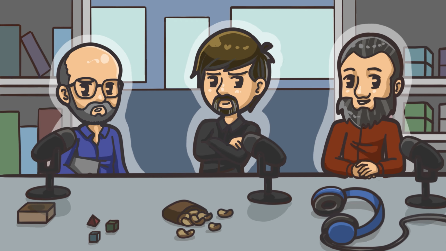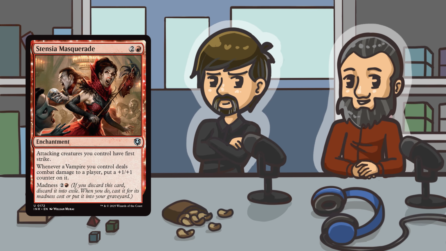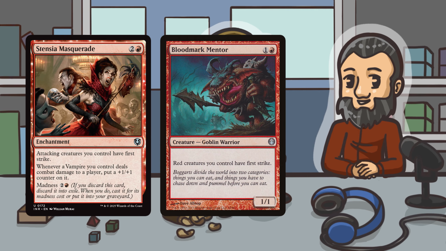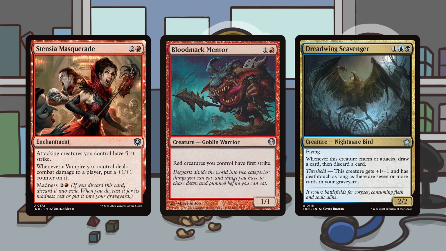And now let's start combining all this stuff. Okay. So the first thing you want to do is identify all the appropriate timestamps. Up on the screen, there's a Stenzia Masquerade, a Bloodmark Mentor, and a Dreadwing Scavenger.